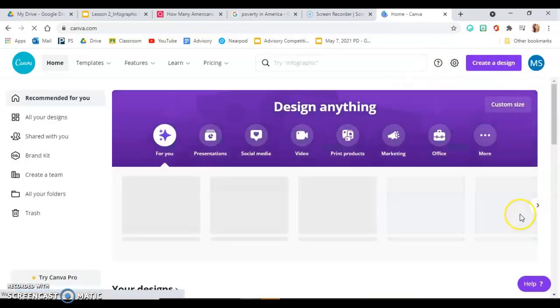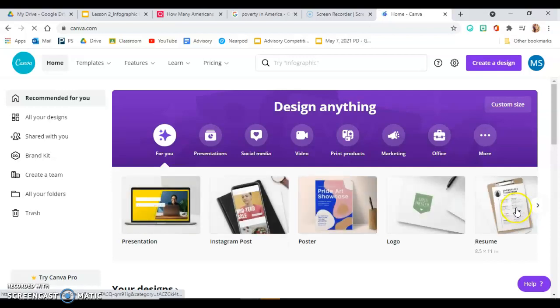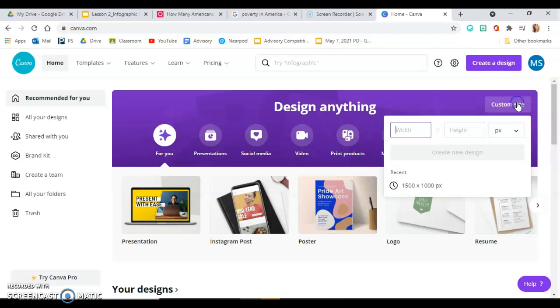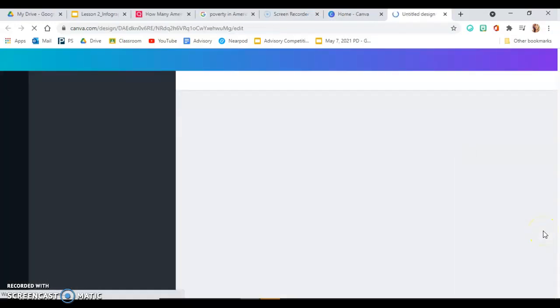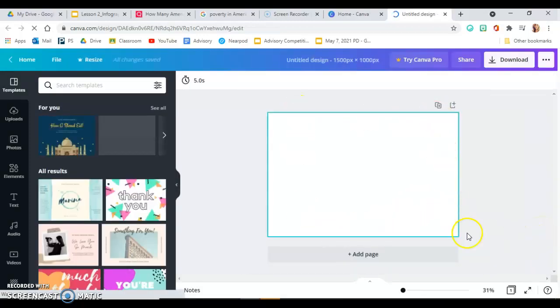It's loading. Once it logs me in, the next thing that I'm going to do is come up here where it says custom size, because I wanted a certain size. And for the width, I'm going to put 1500 by 1000. And then I'm going to create the design. This is just a preference of what size I wanted. It's about the size of a paper, so that's perfect.